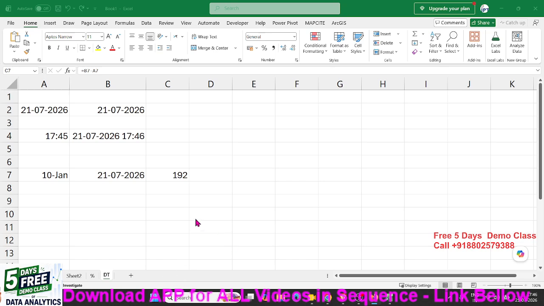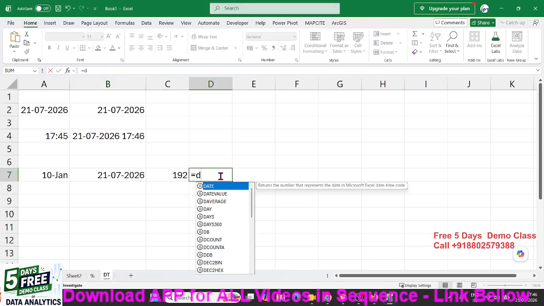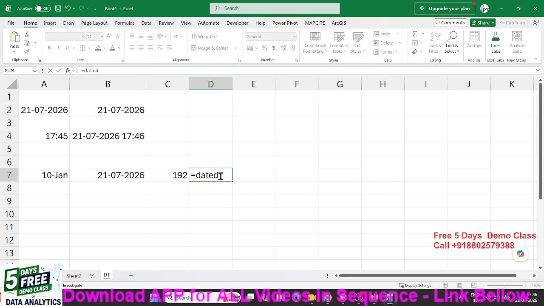But I want to make the difference in months. So that time we use the formula DATEDIF. This is an add-in formula, so the suggestion is not coming. Select the start date and end date, and you have to write the unit: D for day, M for month, and Y for year. The result is 6 months.